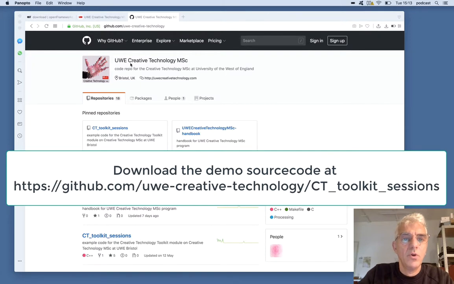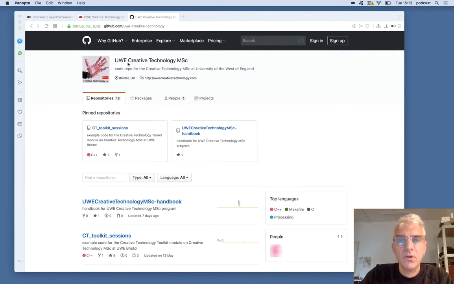In this session, I'm going to walk you through how to find and download the source code for all of the sessions and workshops in the UWE Creative Technology Master Program Creative Technology Toolkit Module. In previous videos, we've seen how to download and install openFrameworks, the C++ framework, how to start our first project using Xcode, and also talked about other development environments for other operating systems such as Windows or Linux.